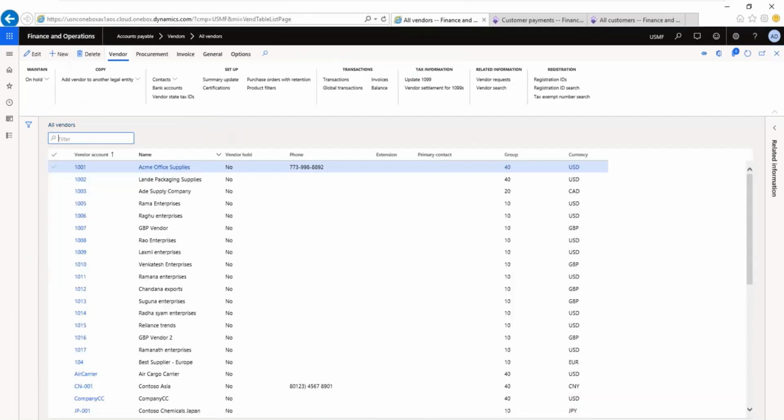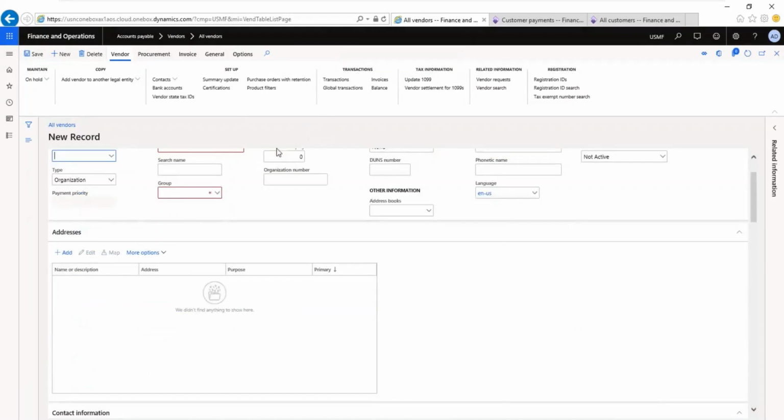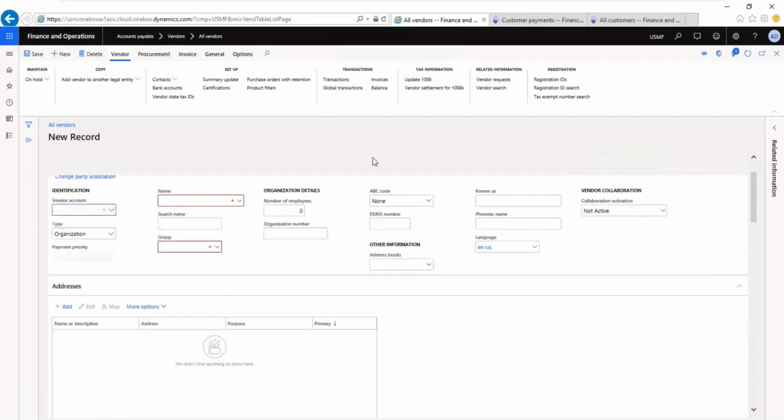So I'm creating a new vendor by clicking the new button. You can enter the vendor account number. If it is an automatic number sequence, the number will be filled automatically. The number sequence you will understand later. So currently it is manual. So I'm entering a manual entry, the vendor account number, and then the vendor account name.